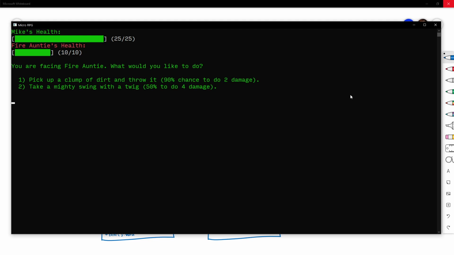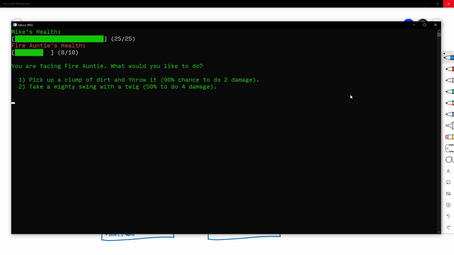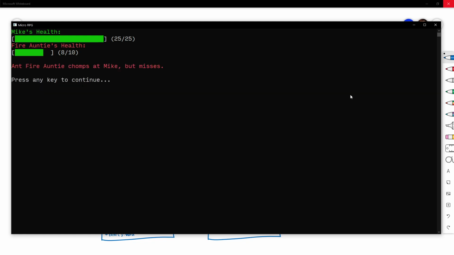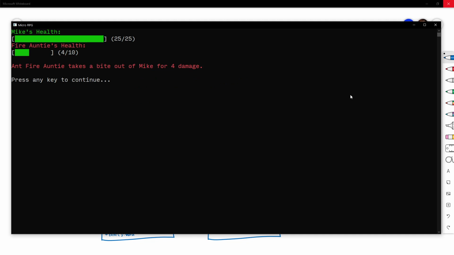So here maybe I'm going to choose to throw a clump of dirt at Fire Ant. It hits, and we can see Fire Ant's health go down, and the ant chomps at us but misses. Our health stays the same. Maybe I take a mighty swing, it misses. Take another swing, it hits. And when we defeat one of these insects, we're going to be faced with the next one.